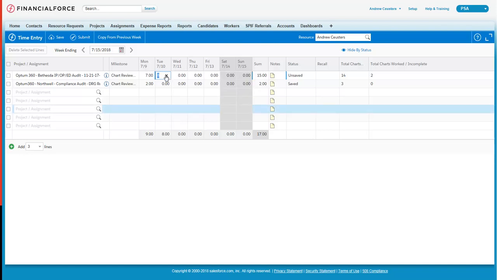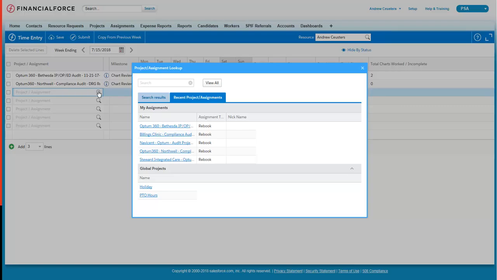After keying my Tuesday hours, let's say I know that on Wednesday I have the day off and will need to key my PTO hours. I will have to open a new row for this as it needs to be separate from any client work. I will click on the spyglass on that third row under the 2 client projects we've used so far. From there, I will click the PTO hours hyperlink down underneath the Global Projects heading.